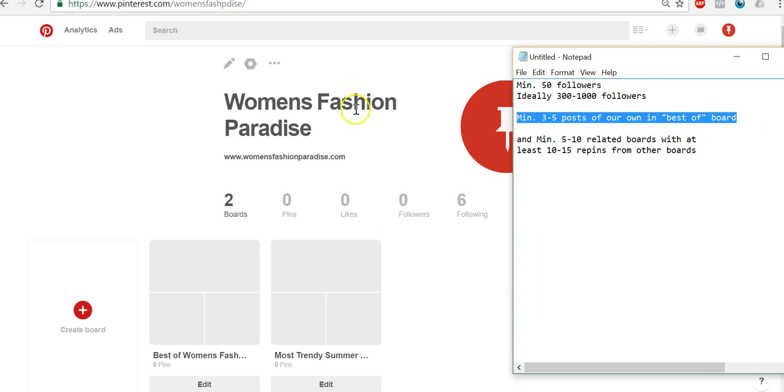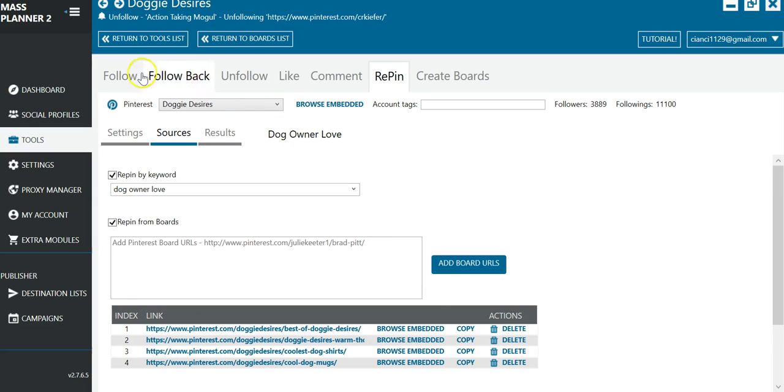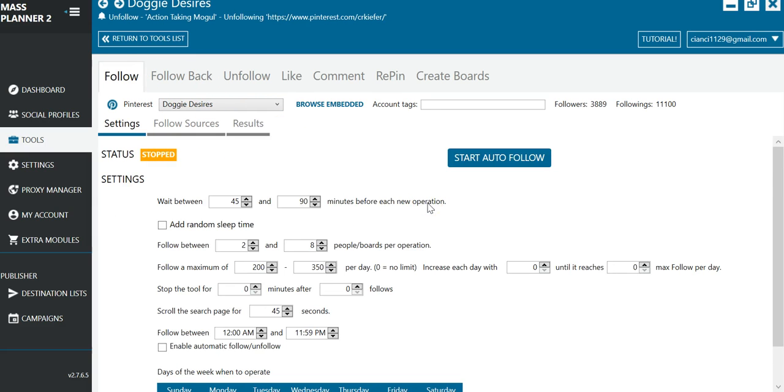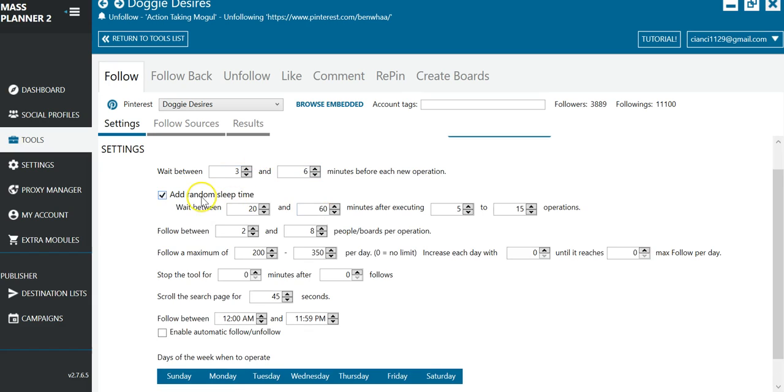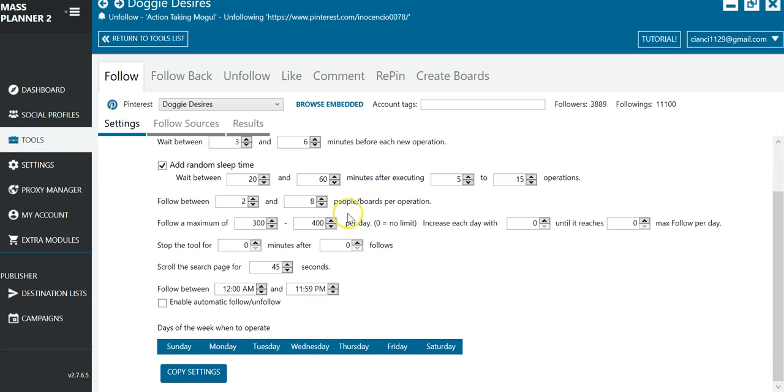Now, last thing I want to show you is you can actually auto-follow with Mass Planner. So we go to follow, and then you could say wait between how many minutes you want to do it. So you could say wait between 45 to 90 minutes. Honestly, you could literally do 3 to 5 minutes, 3 to 6 minutes at a random sleep time. Follow between 2 to 8 people per board per operation. Maximum of 200 to 350 per day. Maybe we'll do 300 to 400. You could up it a little. You can play with these numbers. There's no exact science here.